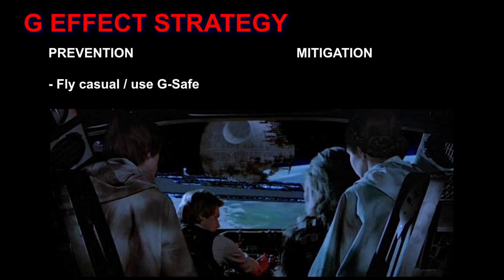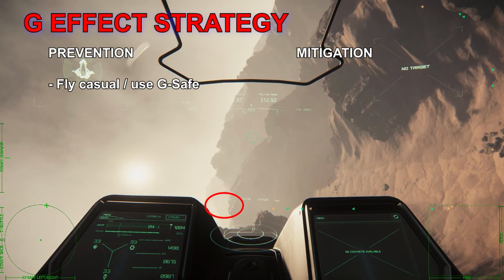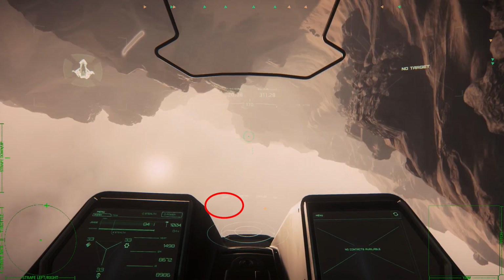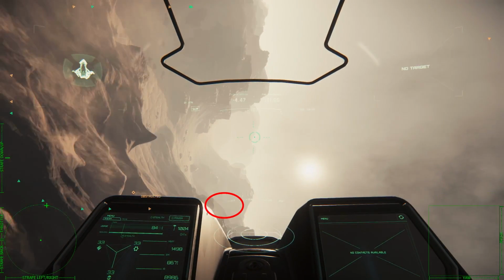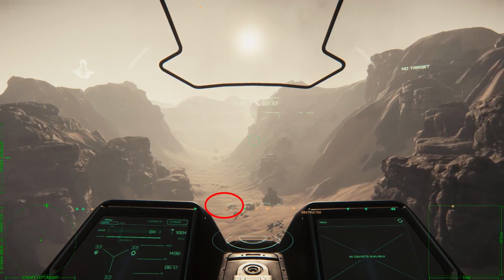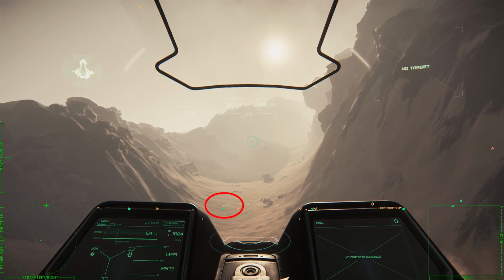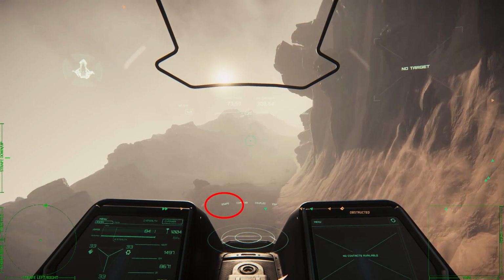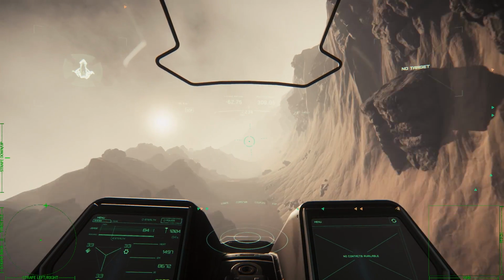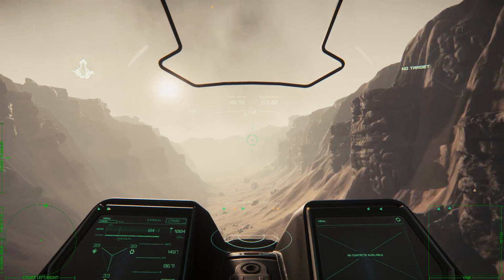One way to prevent G-effects is to fly casual, or to use the G-safe feature of the IFCS. Though this would succeed in preventing G-effects, combat situations often require pilots to fly in favor of maximum performance over efficiency and safety. The remainder of this video will assume that you are required to push into dangerous acceleration ranges to accomplish your mission.